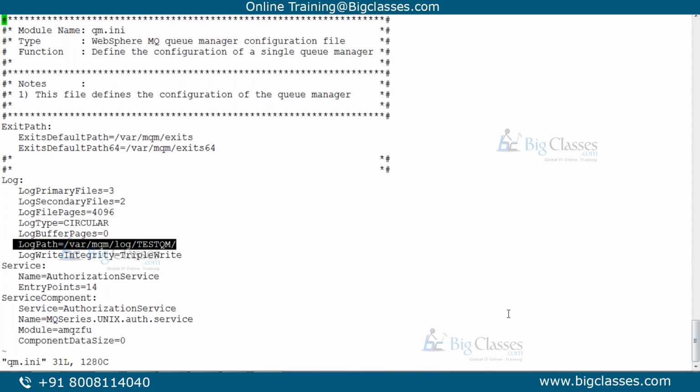Let me ask you, the service component that you have, the module AMQZFQ, is the built-in one. It is nothing but OAM, Object Authority Manager. It is going to authorize the clients. MQSeries Unix auth service. We need to talk about these modules later when we get time.